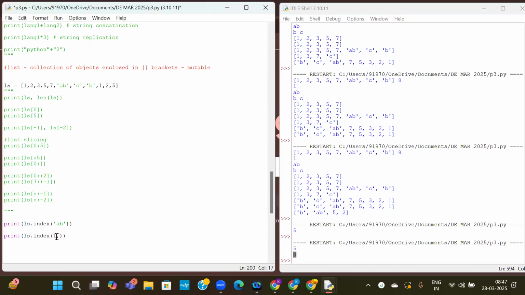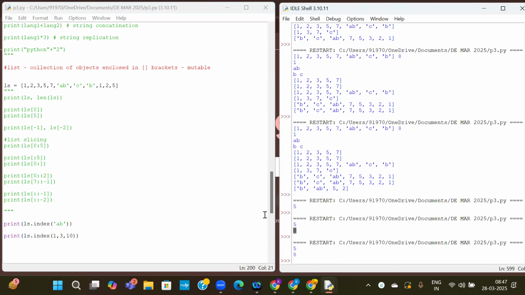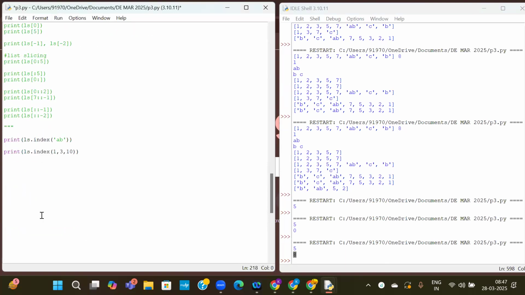If you want it in the other places, I want to search it from the 3rd character till the 10th character. So now it is at 8th position. So like this, if you want to get a specific location, then you can specify the range and you will get it. Okay, so that is about getting index or elements. Based on the index, you will get elements. Based on the elements, you will get index.